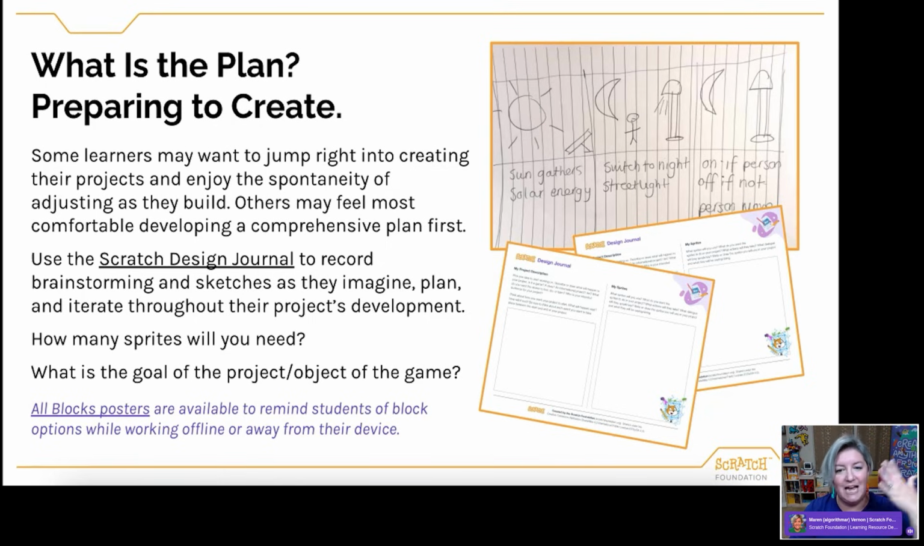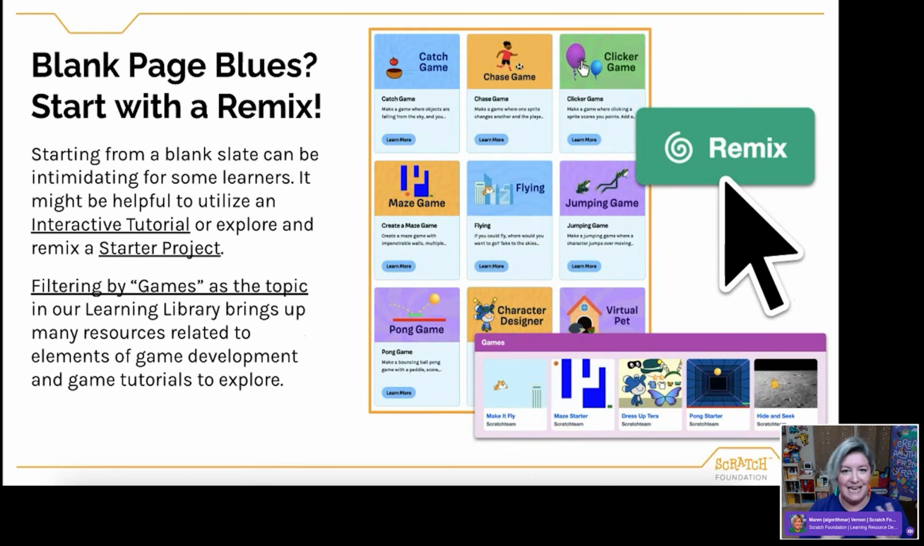Something I definitely encourage is taking a few minutes and asking yourself some of these questions about the goals and the objects. We also have some All Blocks posters that are available from our learning library that you can download and print. Those could be helpful to put up around the room, or print out for users so that they can figure out what blocks are available as they're planning and thinking about it, if, again, they're waiting for that computer time.